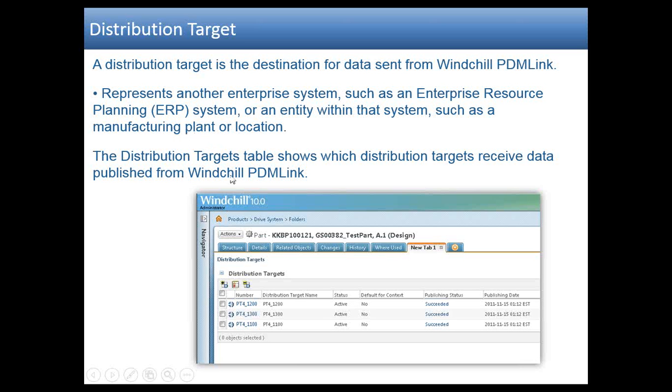And a distribution target table, as shown here, is available for a given Windchill object. As I mentioned in the previous slide, there are Windchill parts. So for each part, you can see how many plants are available, and whether that part is published successfully to the ERP system or not. So we can have this under the distribution target table within Windchill.